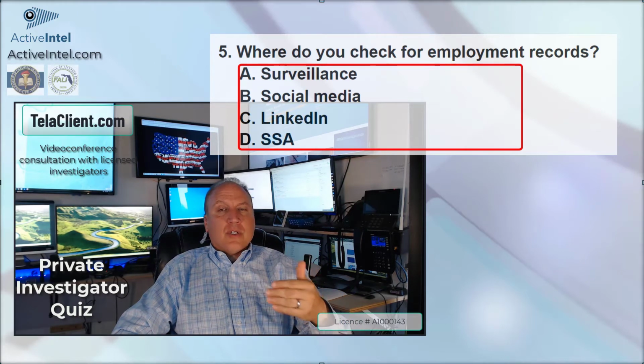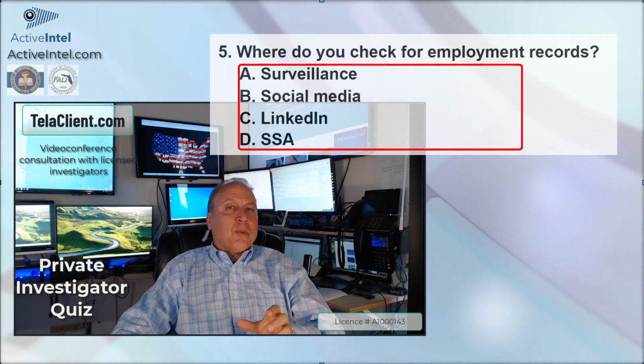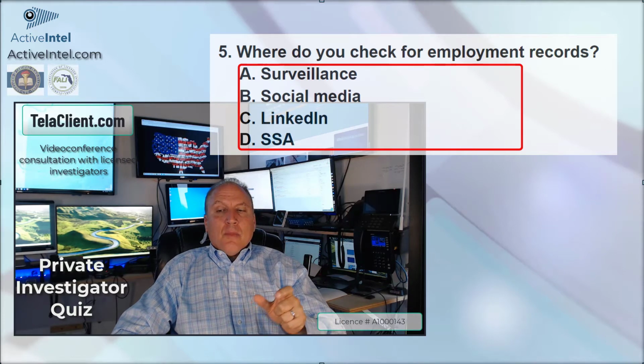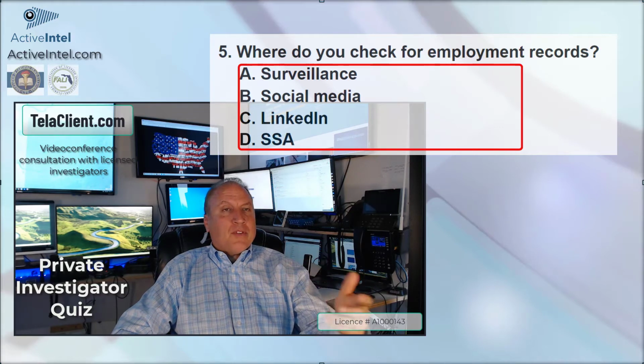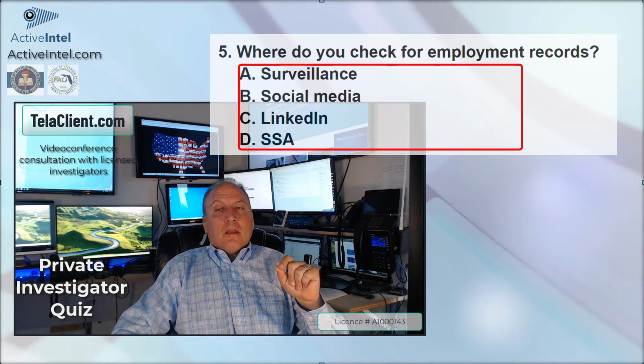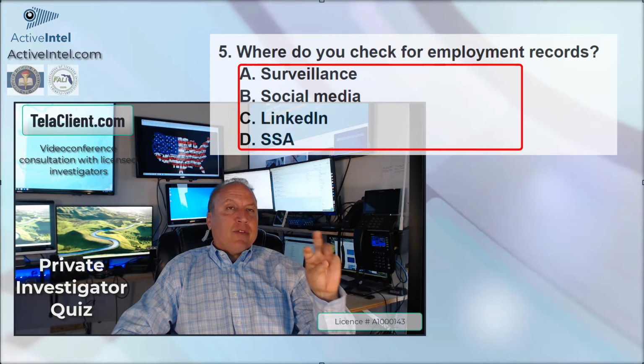Social Security Administration, they take deductions, FICA and other things from your paycheck. They have records of where people work. You may not be able to access those easily. You might have to fill out some forms and maybe a subpoena, depending on the use of it, but that's a source. For most investigations, the best, fastest, easiest way is the top 3.